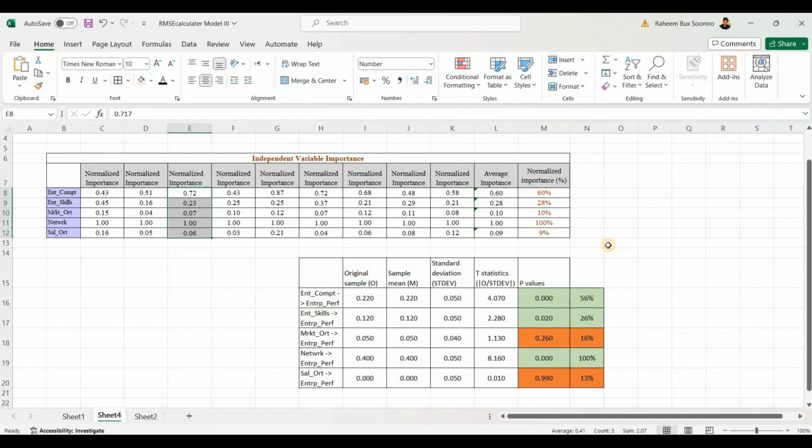So this is the overall process of applying the ANN and the SmartPLS. At the end of this video, I hope you enjoyed it and you have learned some things about the two-stage approach, which involves SmartPLS and the ANN in SPSS.